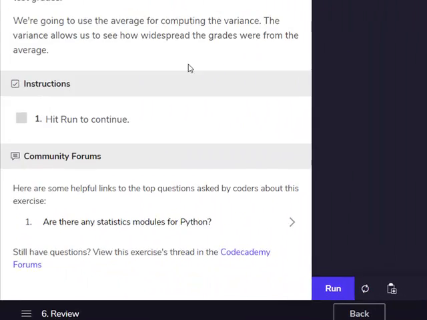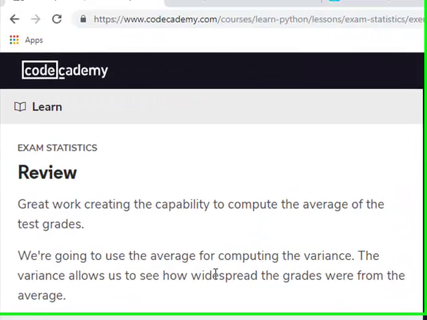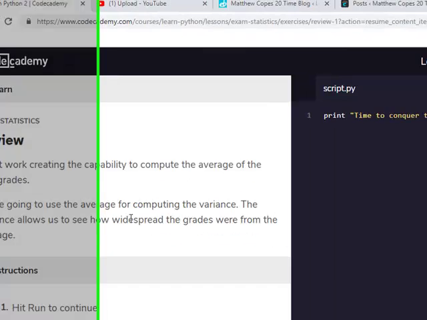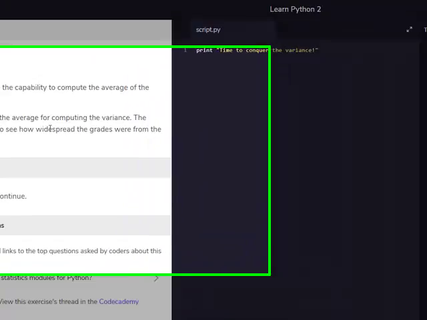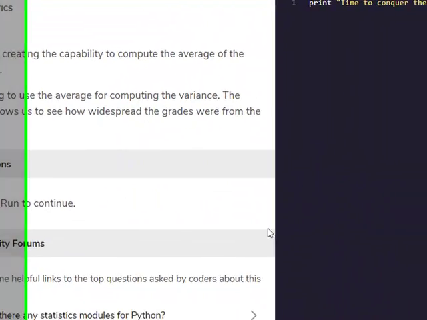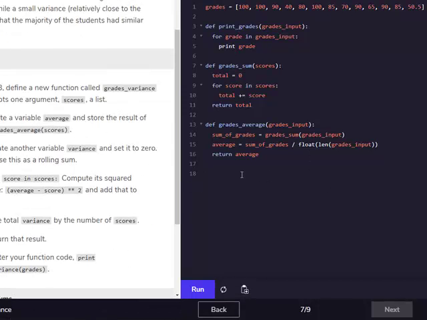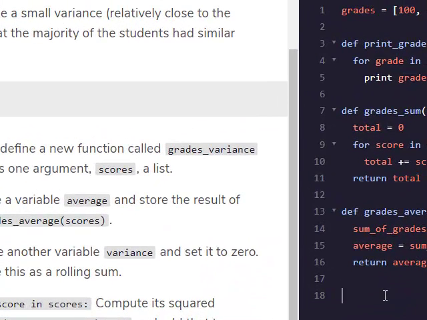Time to conquer the variance. This is just a hit and run one. But great work creating the capability to compute the average of the test grades. We're going to use the average for computing the variance. I don't know what variance is, you guys. Oh, how widespread? I guess I still don't understand. I've never heard of variance before, you guys. I am only a high schooler, and I am obviously a very lazy high schooler.